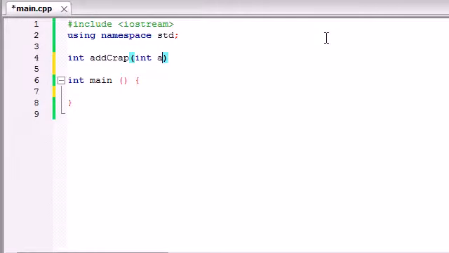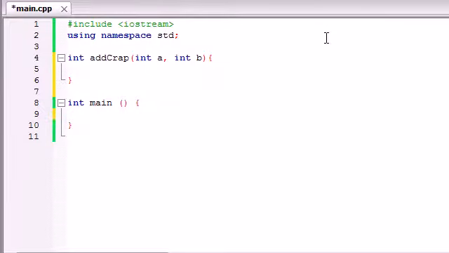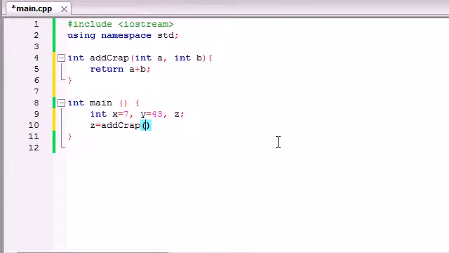And then you'd write int a and int b for your two numbers. And then all you need to do in the body is add them together and return them. So return a plus b. So there's your function right there, add crap. It adds two numbers together. So whenever you want to use it in your main, you would need two integer variables, like int x equals 7, y equals 43, and we'll store the answer in a variable called z. So now we would put z equal to add crap, and we would just throw our two variables in here.